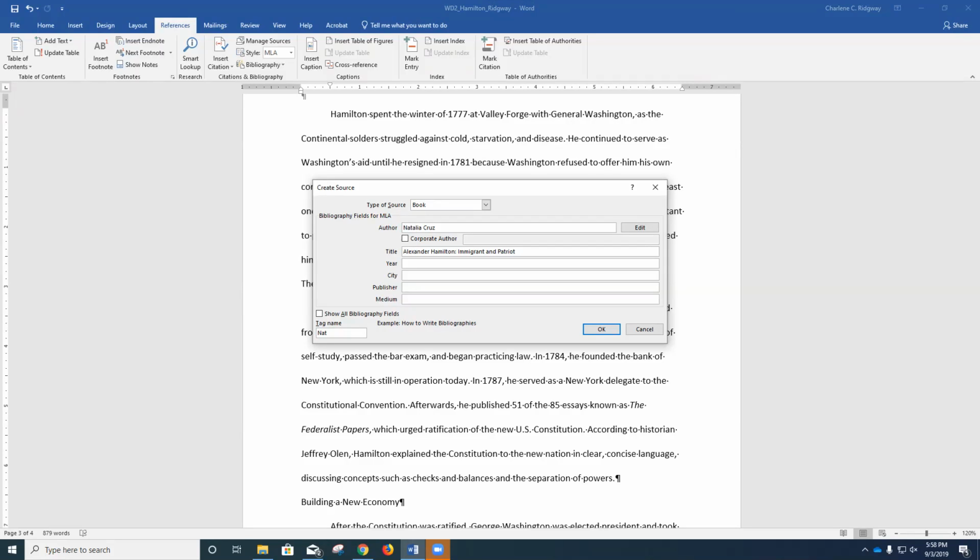Okay, step 11, click the year box. We're going to go down to the year box, 2014. This is the year the book was published. And next we need to enter the name and the location of the publisher. So click the city box and type New York. And then click the publisher box and type the name of the publishing company.